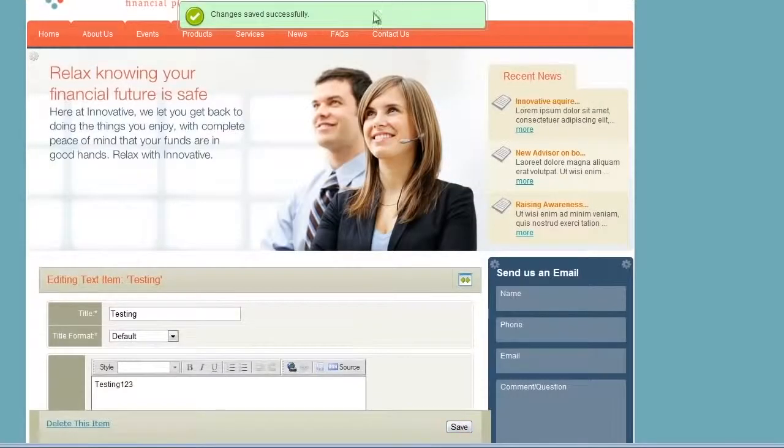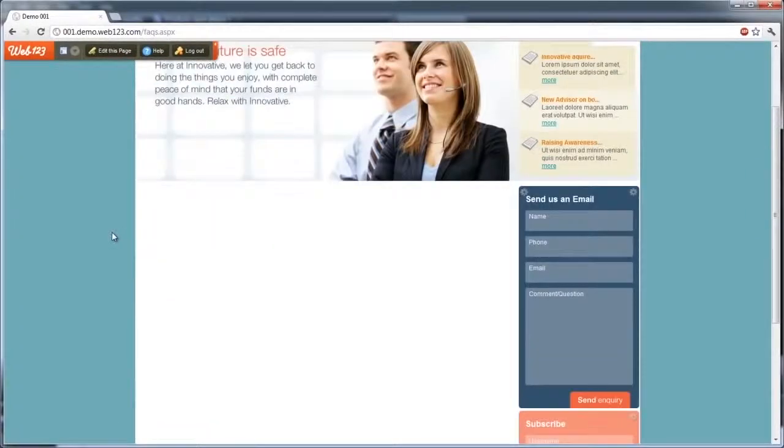Now if I pop back onto the FAQs page, notice that nothing has changed. The reason for this is that creating an item and sticking that onto a page are two completely separate things. So we're pretty much halfway there. We've built the item. The next step is to actually stick this item onto this page. So to do that, you need to edit the page itself.